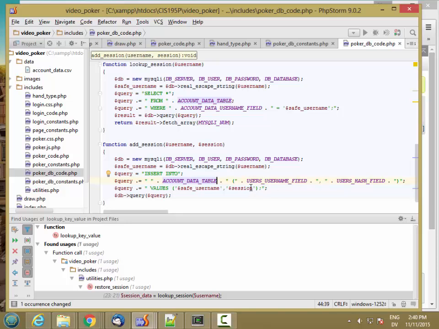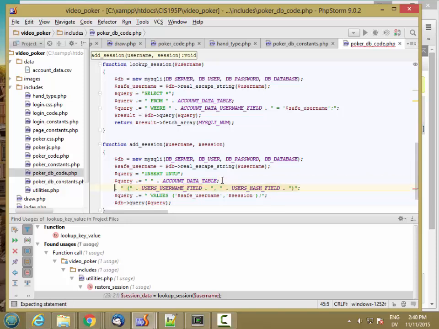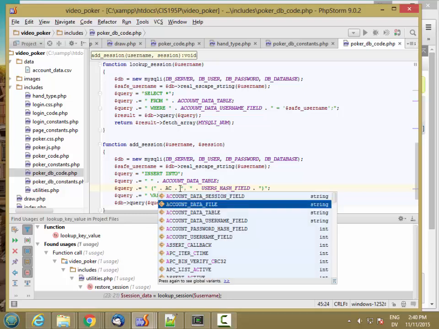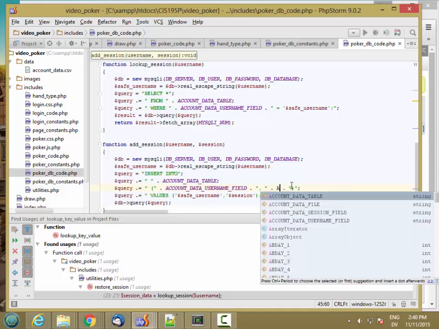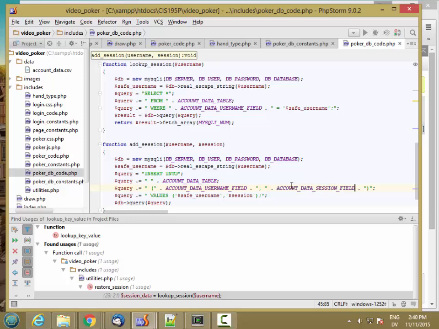And this line is starting to get a little long, so let me go ahead and break the line here as well. And then this is the account data username field and the account data session field. And we're passing in safe username and session, so that looks okay.